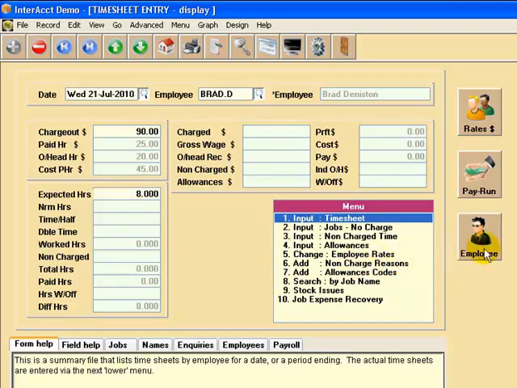By the way, if we wanted to go into the employee database, and we will do that during this video, we can just click on this button here, or indeed this little tab menu here, and it'll take us into the employee database, and we can change such things as what they're being paid, their direct overhead recovery, and of course that cost per hour total there.